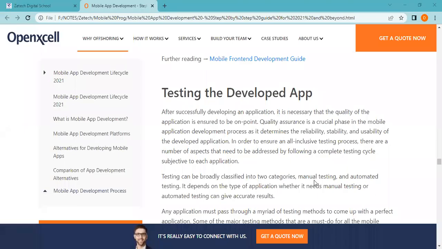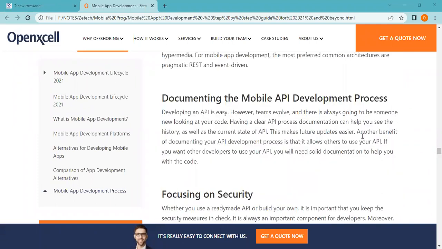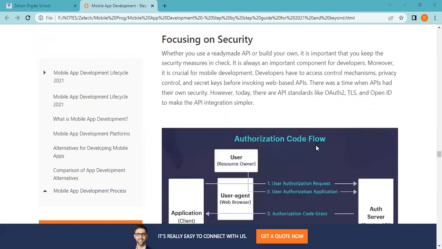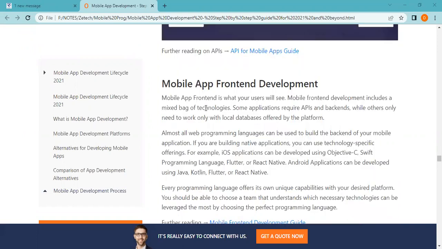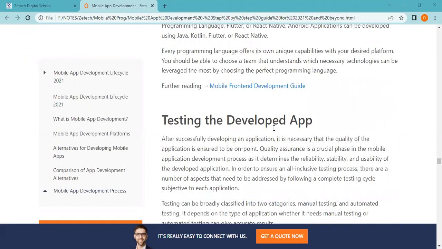Yeah. So in the other class, we must have talked about documenting APIs, and we said an API mediates between the front end and the back end. We talked about the front end, which is the interface. Now we are talking about testing the developed app. Considering that you have developed the front end and the back end, and already you have an API in the middle, after you have developed your app, you need to test the developed application.